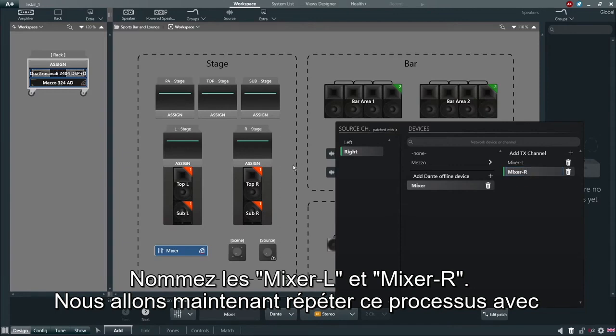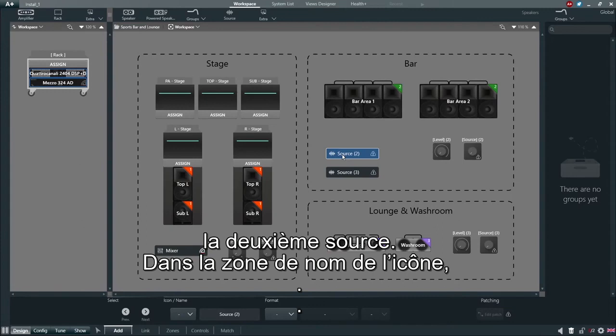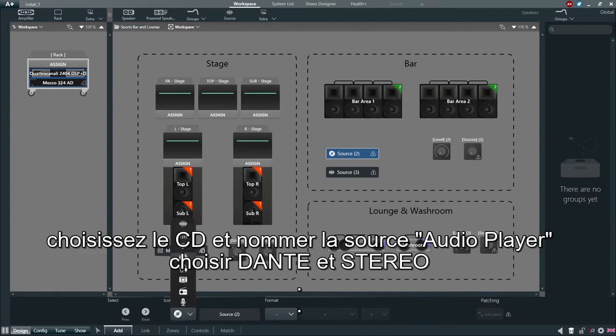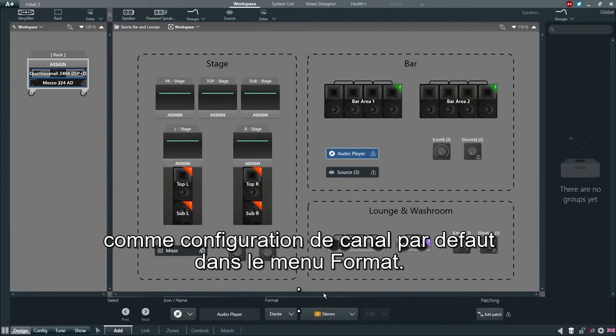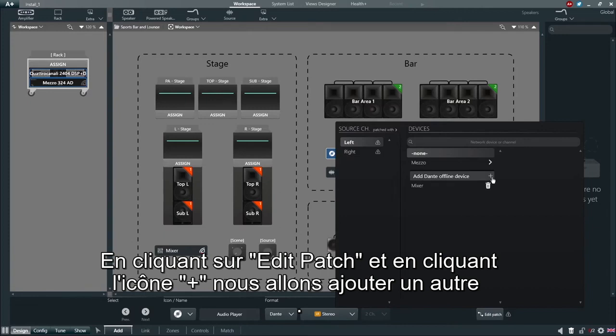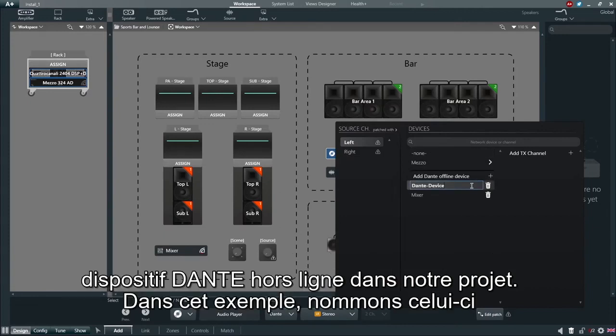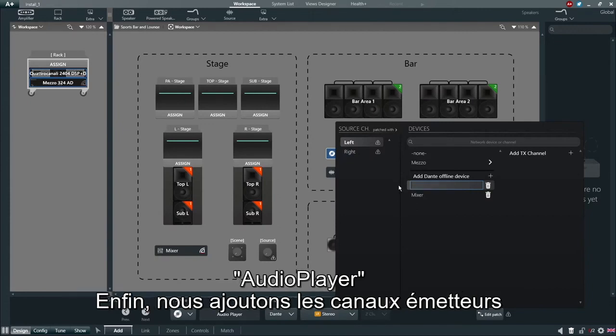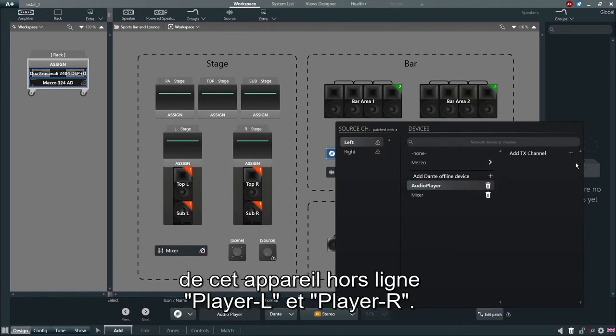We will now repeat this process with the second source. Within the icon name tray, choose the CD icon and name the source Audio Player. Choose Dante and Stereo as the preferred channel configuration within the format tray. By clicking Edit Patch and selecting the plus icon, we will add another offline Dante device to our project. In this example, let's name this offline device Audio Player. Lastly, we will add the transmitter channels to the offline device, naming them Player Left and Player Right.